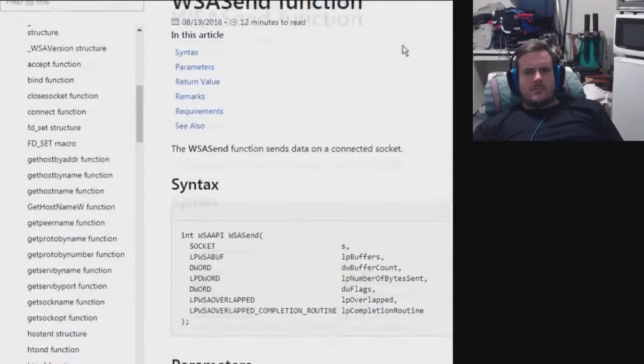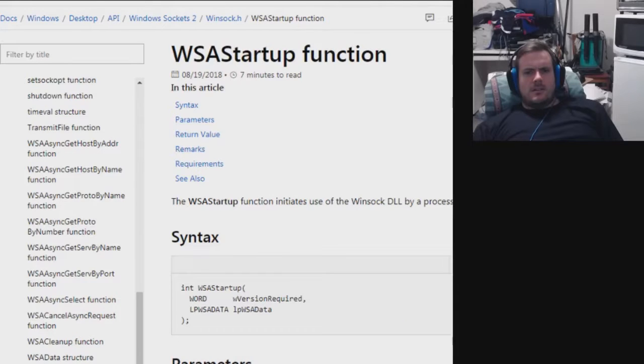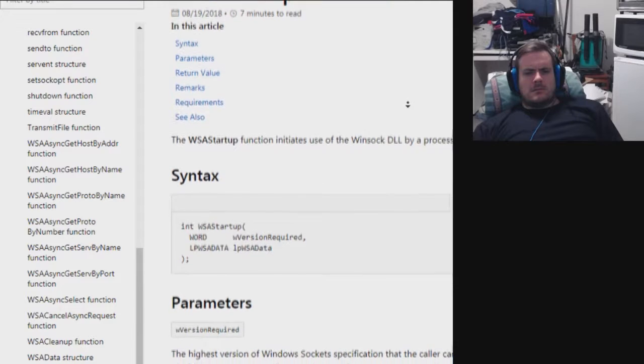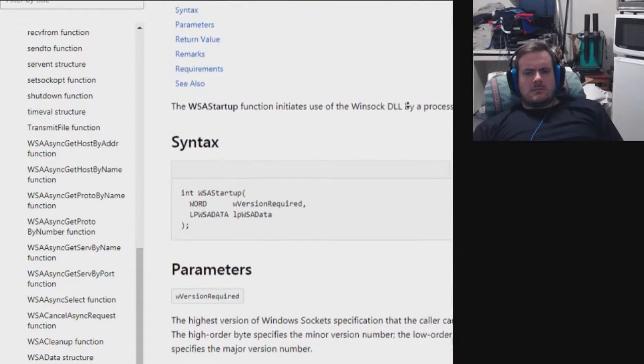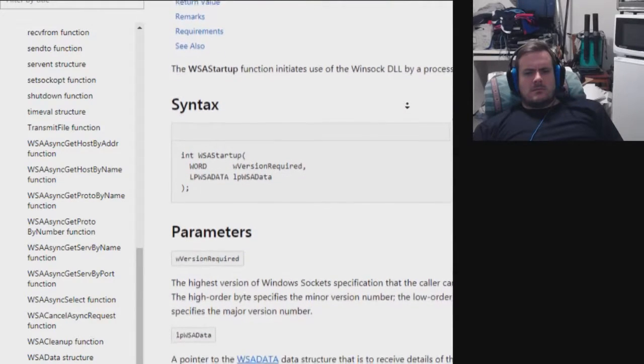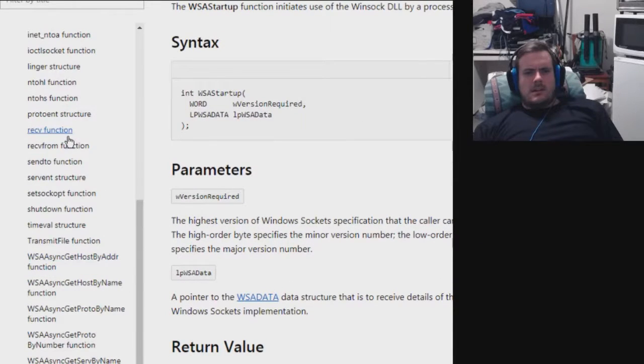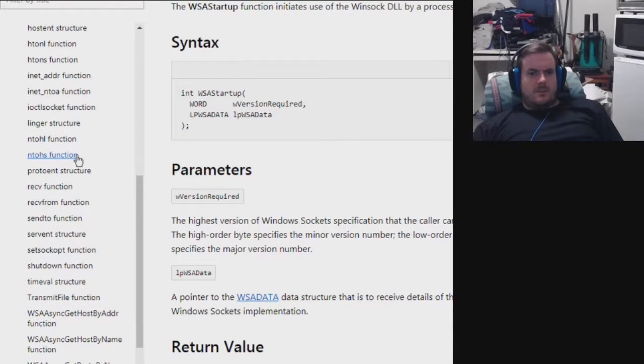WSAStartup. Let's just use startup. I don't want to use WSA, I just want to use startup.